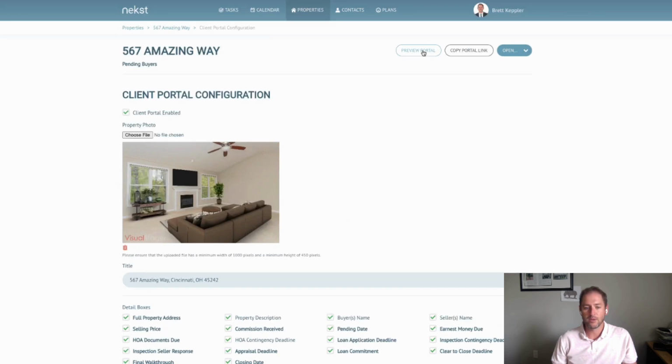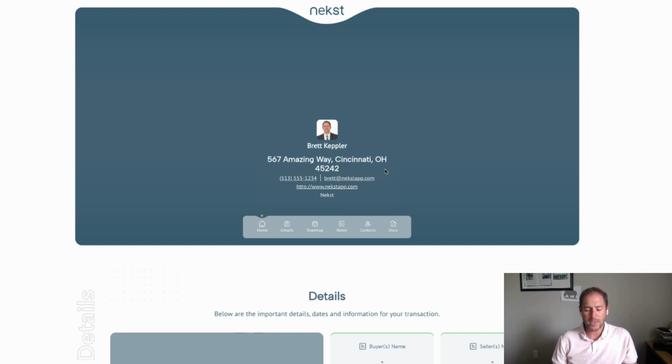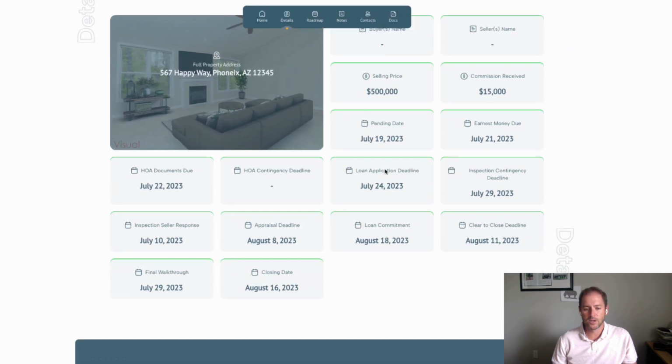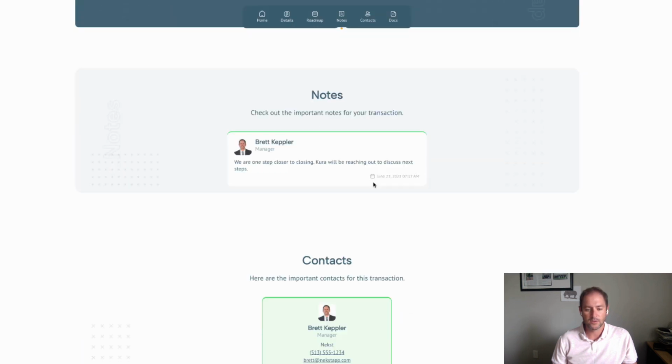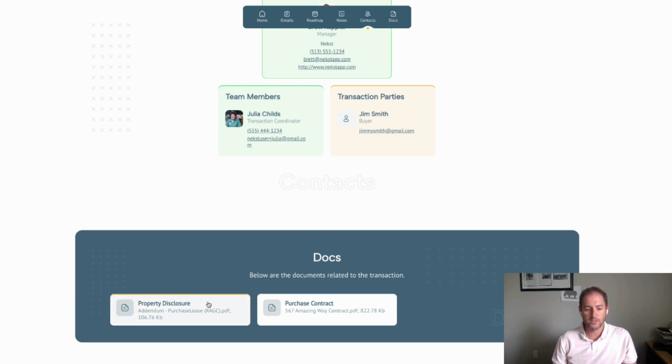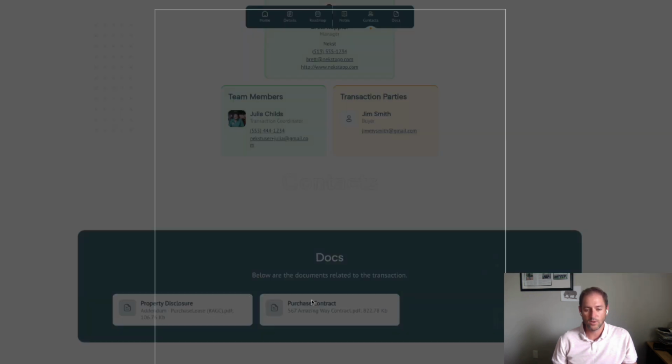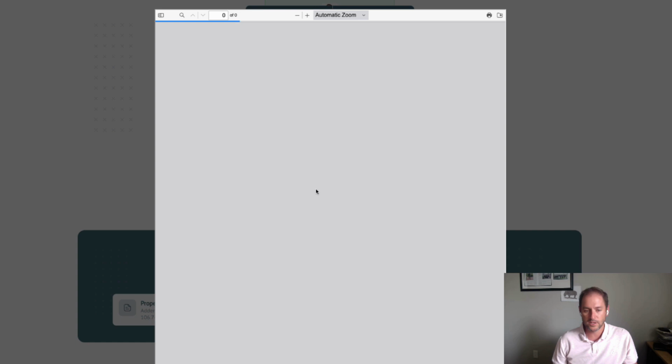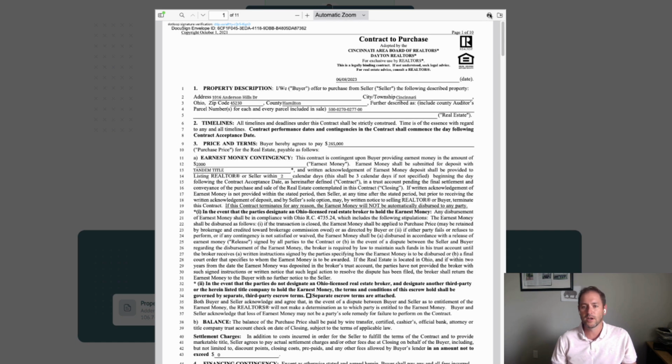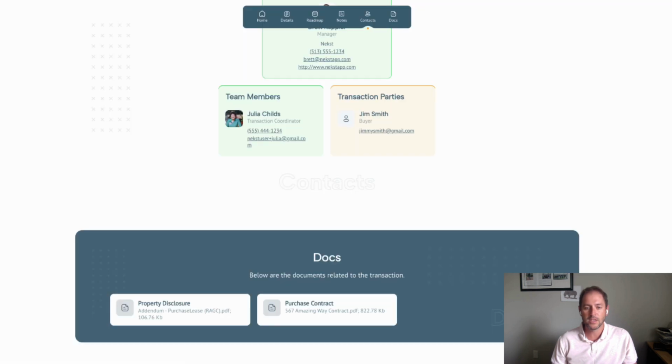And then when I go back and I preview the portal, as this gets sent out to your clients, you'll see there's a new section called documents. And whenever they click one of these documents, whether it's on their mobile or desktop, they will be able to pull up the document really easily and preview it for any information that they might need.